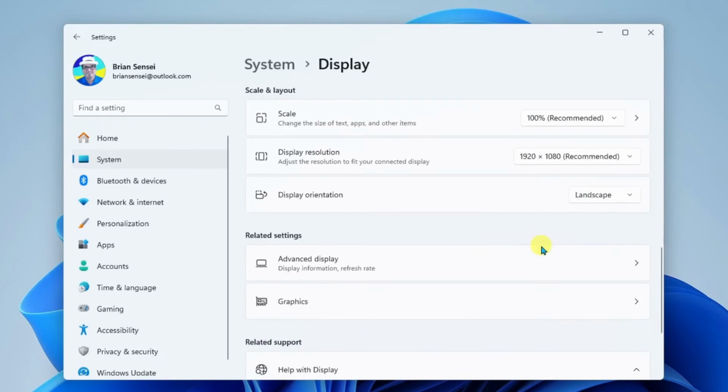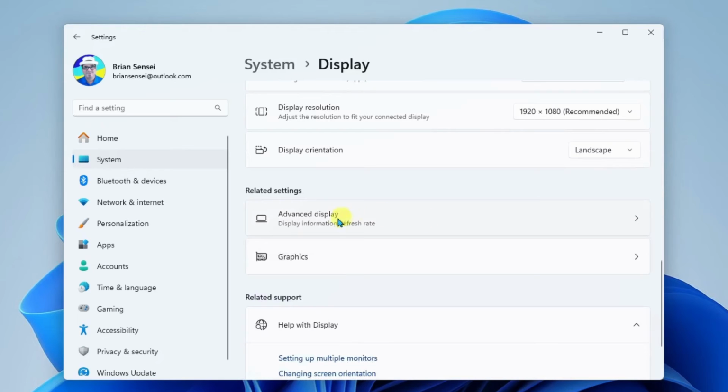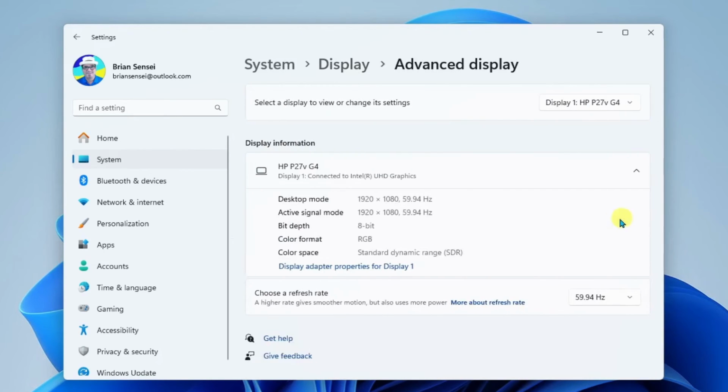All right, and then underneath that, we have advanced display options. Let's click into this, and here you'll be able to adjust the refresh rate. This comes into play if you have a screen that's flickering a lot. You might want to come in here and adjust this to see if that cures the flickering.